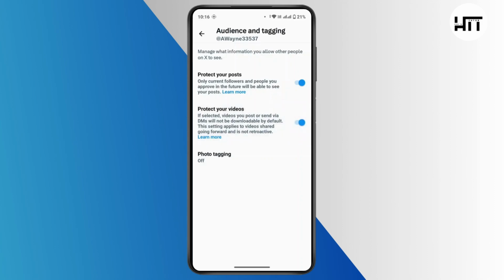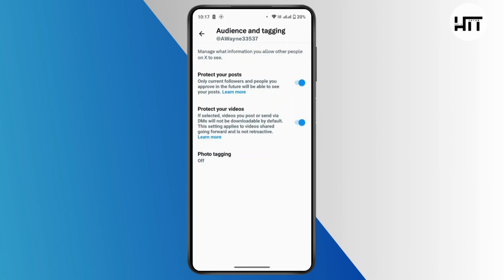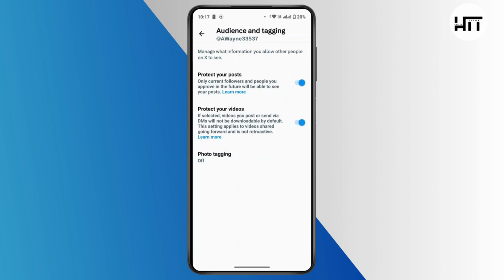And if you want to turn off photo tagging, there is an option to customize that as well. So if you'd like to go with that, simply tap on Photo Tagging and then you can customize it as anyone can tag you, or only people you follow can tag you, or off. You can leave it as off and then go back. So that's how you can make your Twitter account private to hide the followers list.